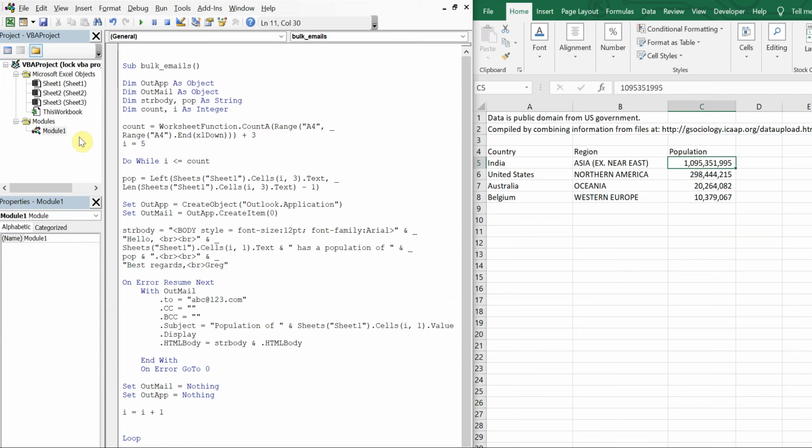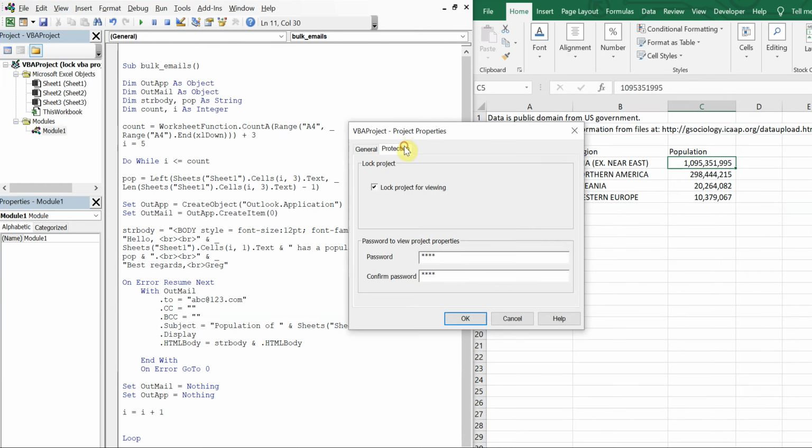And now say I want to protect that. So all you have to do is go to Tools, VBA Project Properties, and then Protection. And you want to click Lock Project for Viewing, and then you enter a password. So I'll just do 1234. 1234. So you make sure you check Lock Project for Viewing and enter your password, and then hit OK.